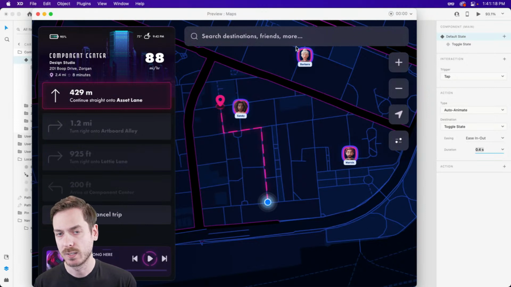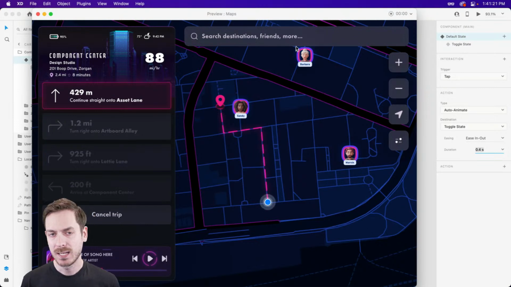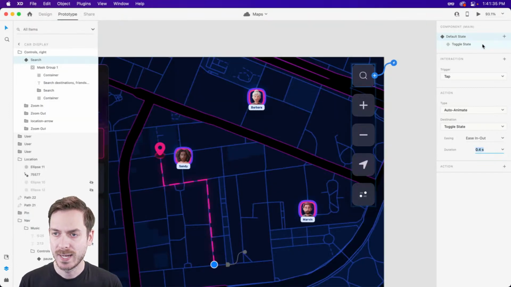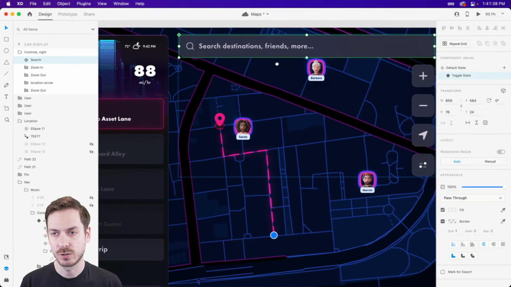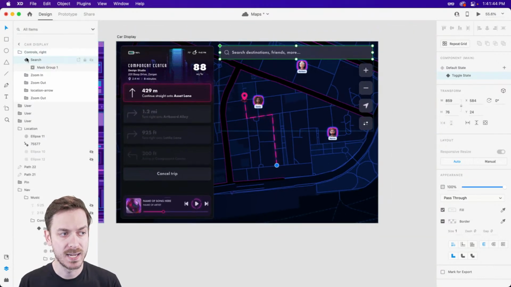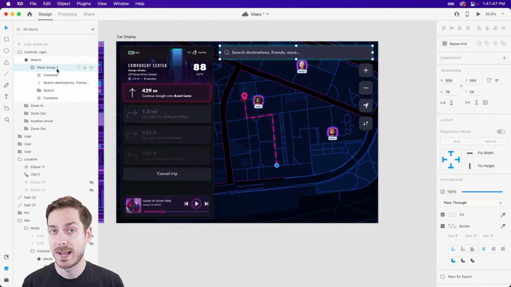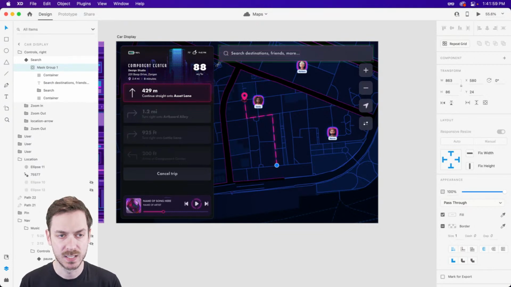Now, one other thing we might want to add to this interaction. It may not be necessary, but when this enlarges and expands, we may want to really focus on this particular element, which means the background might have to be darkened a touch. So we don't necessarily need to add it to the initial state, but inside of the toggle state, we might want to add that overlay. Now, we have a mask set up, so we're going to have to make sure that the mask expands across the entire artboard, or at least the area where we want the overlay to be visible.